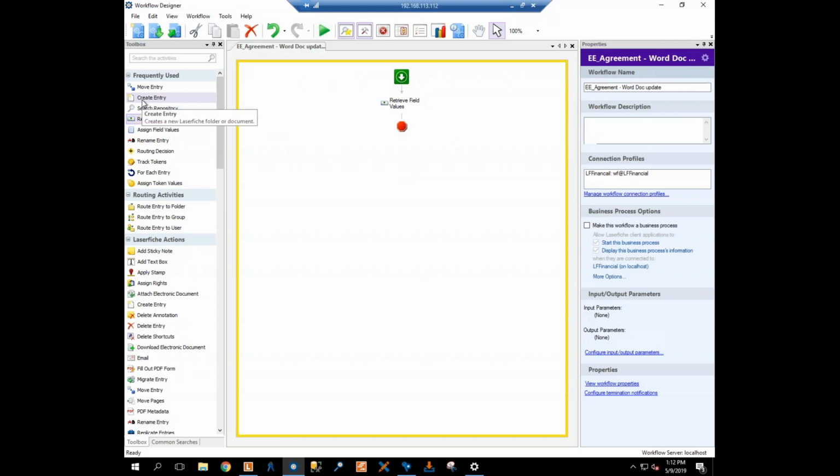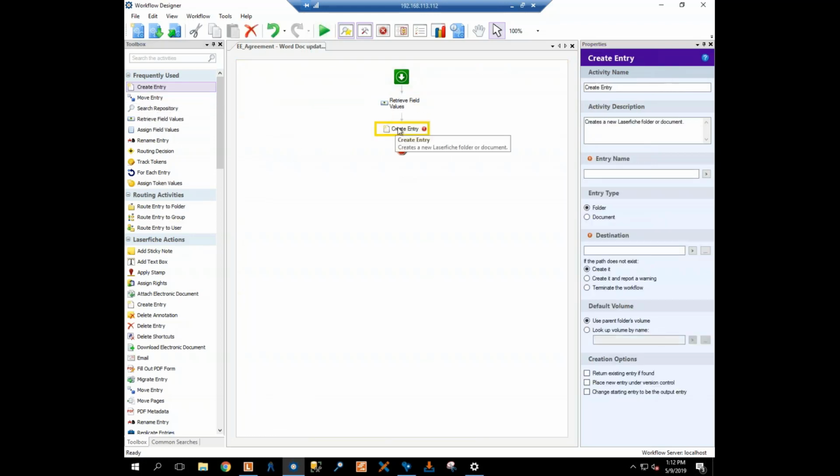Now the next event or task here is going to be to create entry. By creating an entry, this is actually going to be a document in Laserfiche. It's basically going to act as a frame. If you think of taking a portrait or a painting that you want to fill out and paint on, you need a place to actually place or hang that, and that's what the frame is going to be inside Laserfiche.